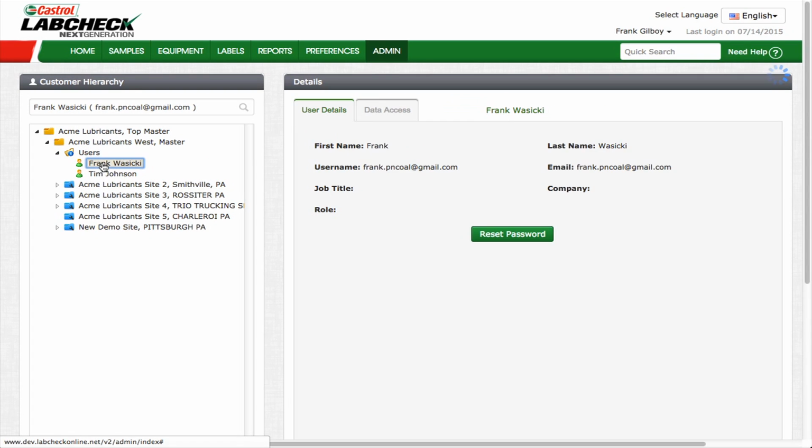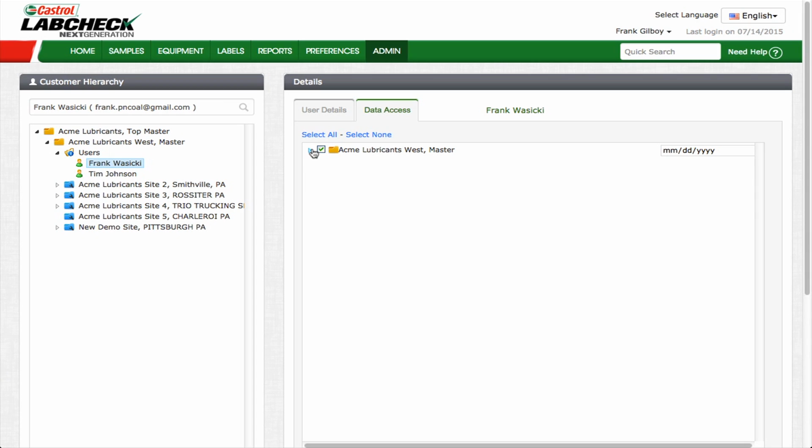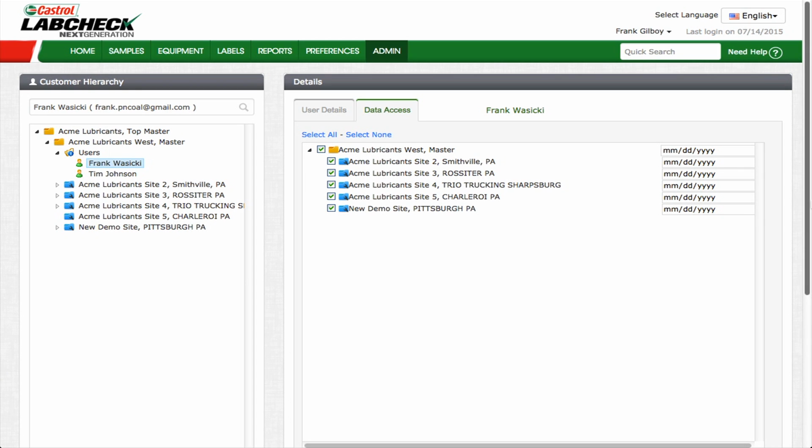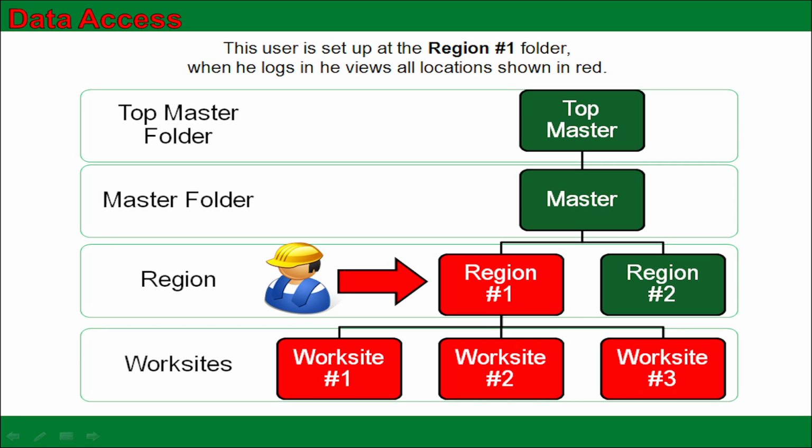When we click on their name, then Data Access, we can quickly update the work sites they view. Data access is very simple to understand. When adding a user to view multiple locations, we simply add them to the folder for that area. That user then automatically views all the locations listed under that folder.